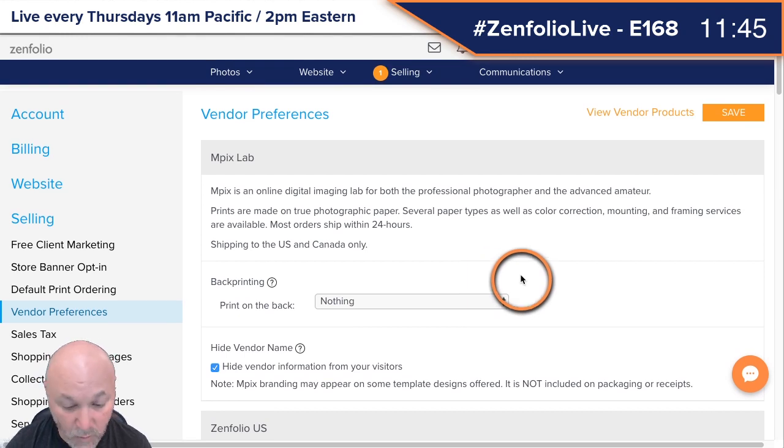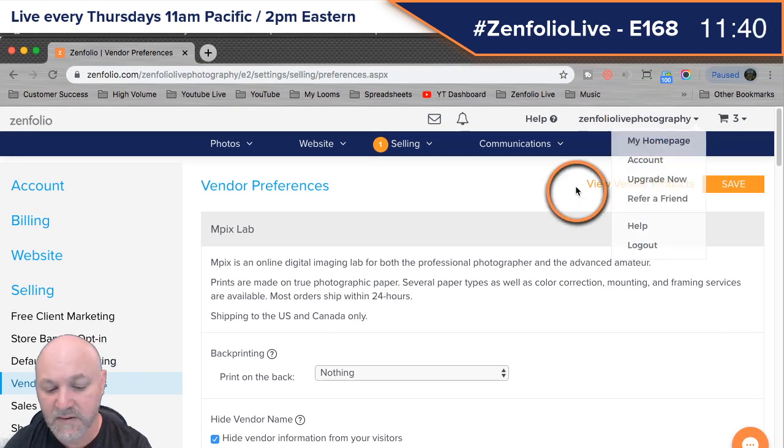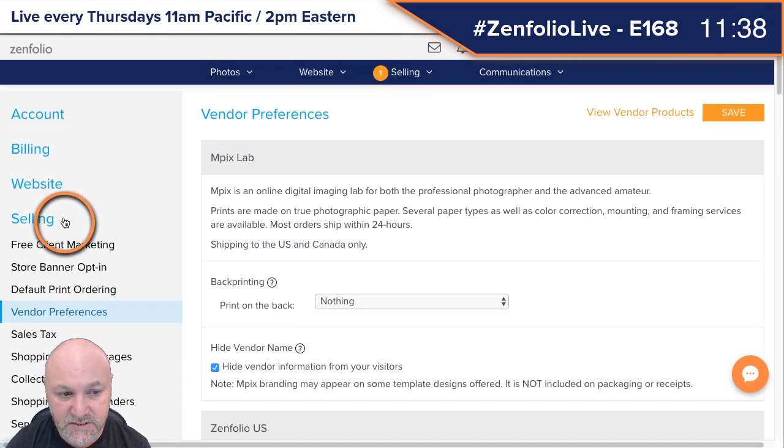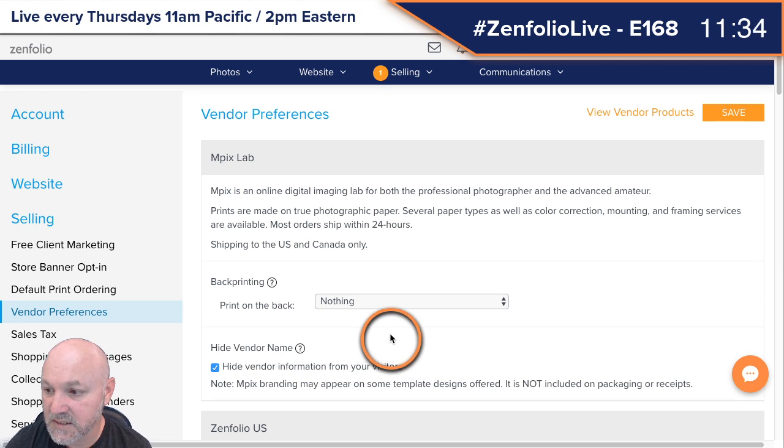Again, you're going to go up to your name, go to account, and then once you're in there, you're going to go to selling and vendor preferences. And that's where you can see that information.